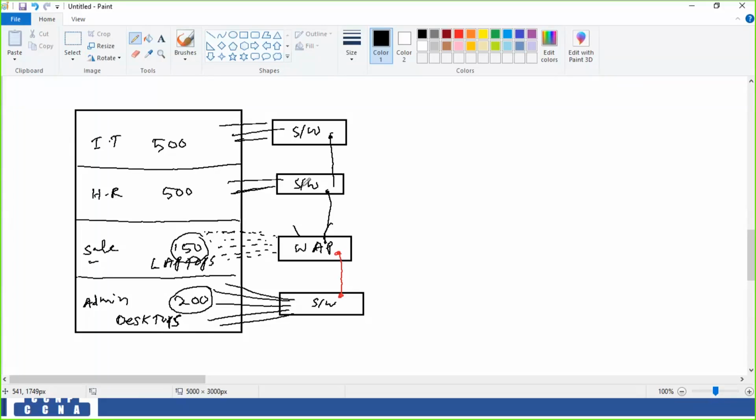Agree? Yes. Sir, like a switch, the same device, wireless interface.